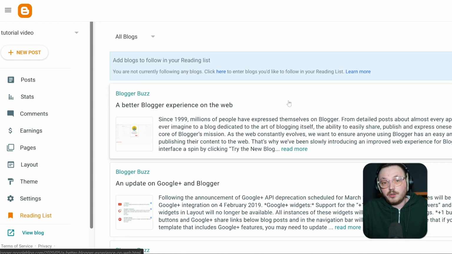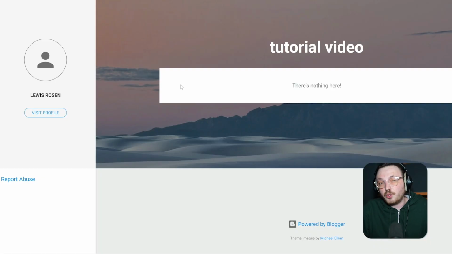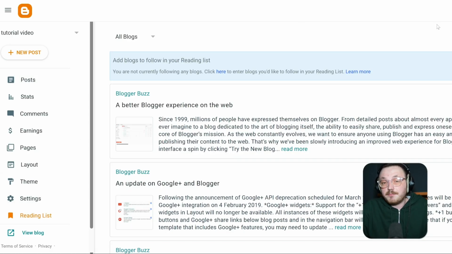At the very bottom, you can click View Blog to preview your website at any time. This left menu is your main navigation tool. It makes it simple to find what you need. Now, let's see how to customize the blog we have recently created.